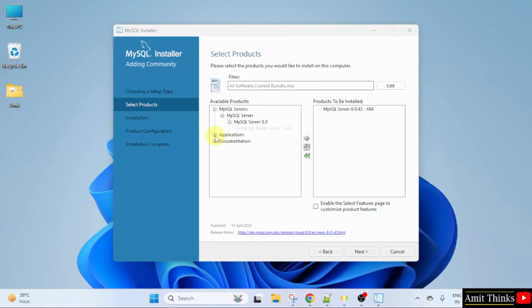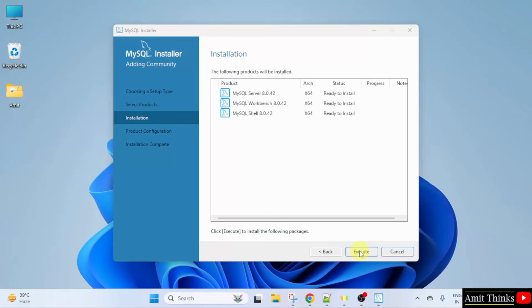Similarly, go to applications. Click Workbench. Click MySQL Workbench 8.0. Now click the following. Click the arrow. That's it. Now go to Shell. Do the same. Click here. Click MySQL Shell 8.0.42 and click the arrow. So we will install the following three products: Server, Shell and Workbench. Click next. Now these are ready to install. Click execute. One by one it will install. Let's wait.